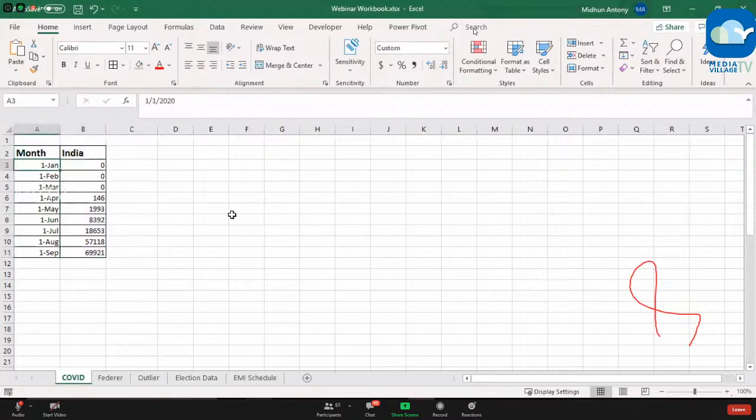I have the 1st of every month since the beginning of this year, 1st of January till 1st of September, and the number of COVID cases reported in India during that period of time. So to create a chart out of it, since this is a trend over time, I will create a time chart out of it.